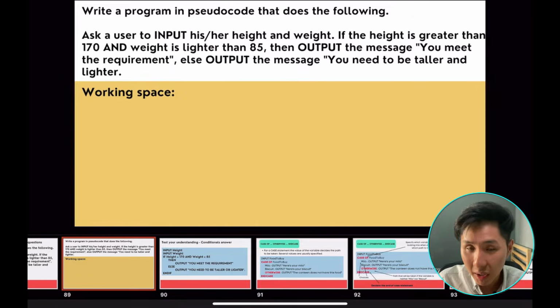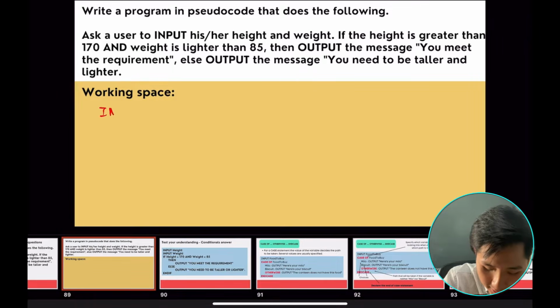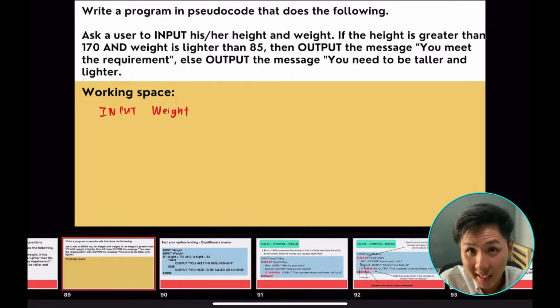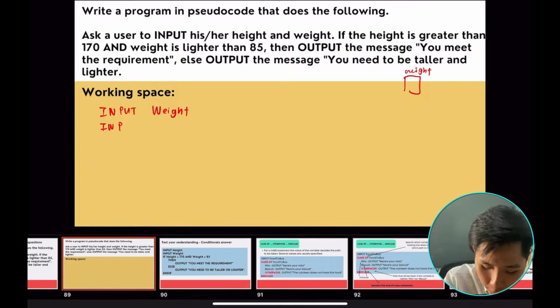First of all, we need to ask the user to input his height and weight. So I'll just write an input keyword, again, remember, a weight. So this does two things. It asks the user for his weight and then stores this number into the weight variable. Okay, we have a weight variable here. And then let's input another variable called the height.